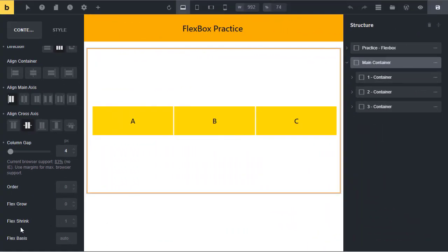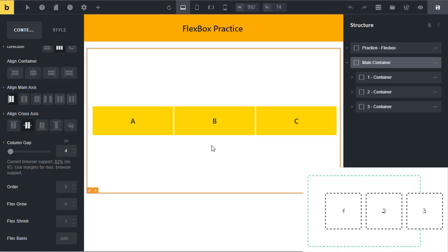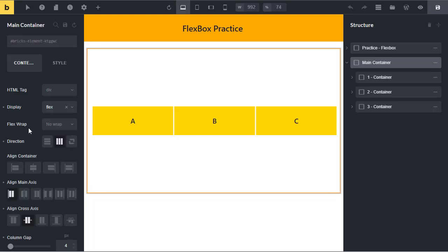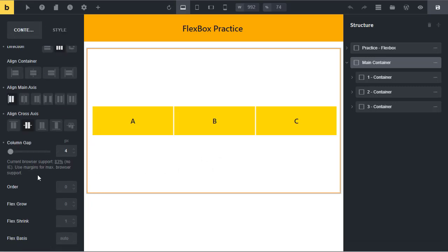Now let's talk about flex shrink. Flex shrink is the opposite of flex grow. It tells the browser how these elements should shrink if there is not enough space to fit in the container. So for this demo, I have changed the size of the boxes and set flex wrap to no wrap. So these boxes will not wrap to the next line. The default value of flex shrink is 1.